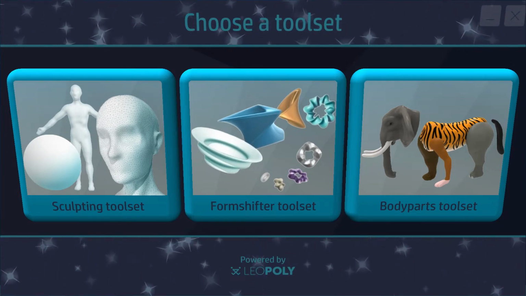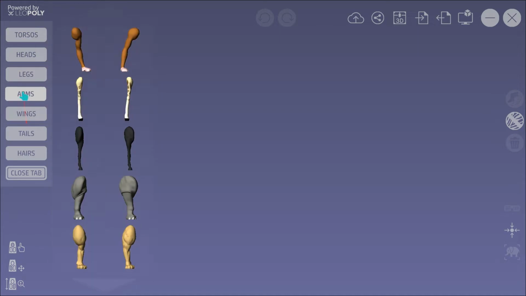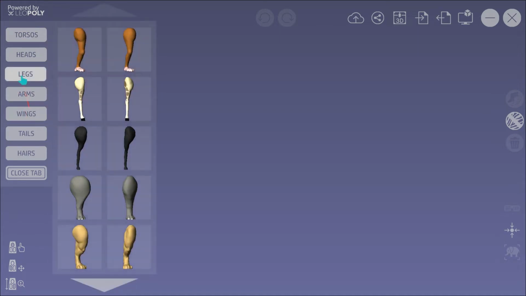When we enter the Bodypart Toolset, we'll see an index of different animal body part models on the left. We will be using these to create our new animal. Some body parts, like arms and legs, will have a left and right version.